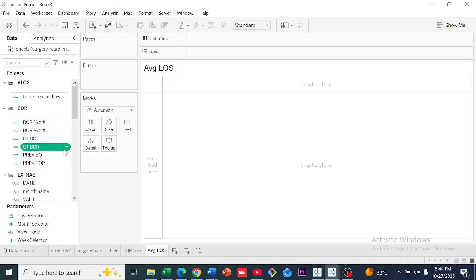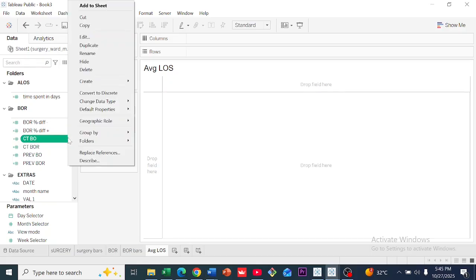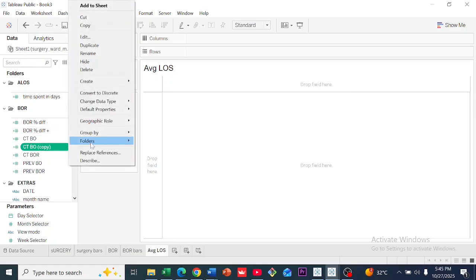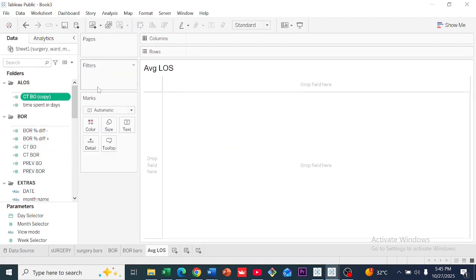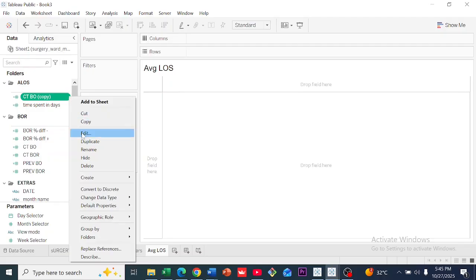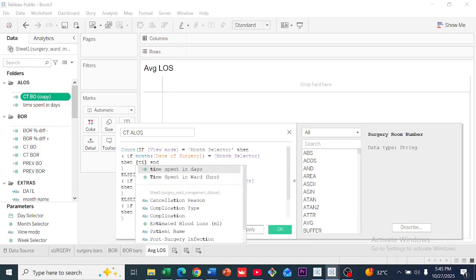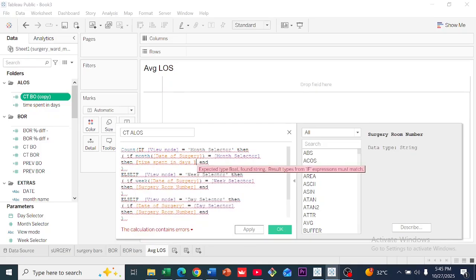And what I want to do next is to make it easy, just go ahead. Okay, this is what we are using. So just go ahead and duplicate these, and we're just going to be adding this to the ALOS folder. And now we can go ahead and edit this. So we're going to be calling this the city ALOS. Now what we want it to return is our time spent in days.